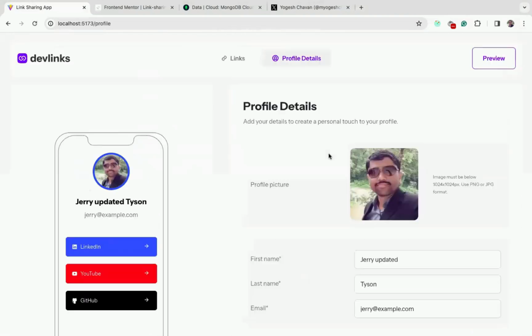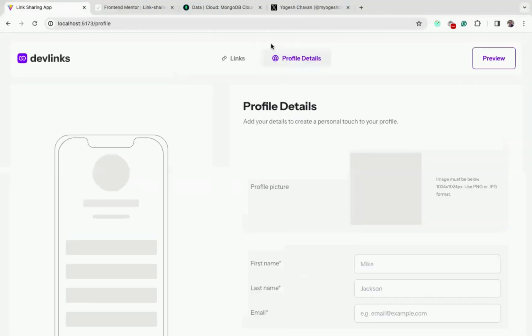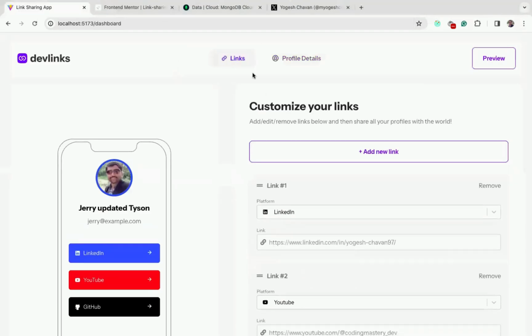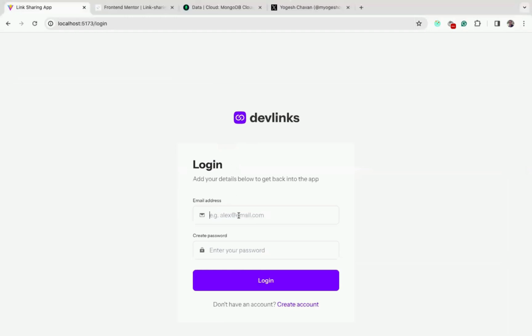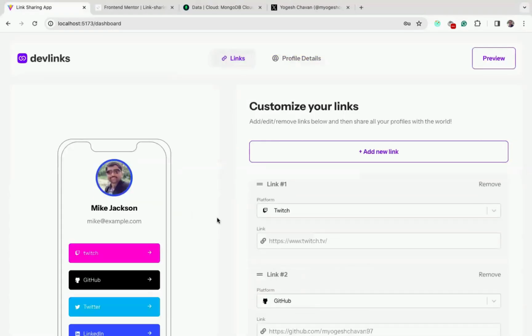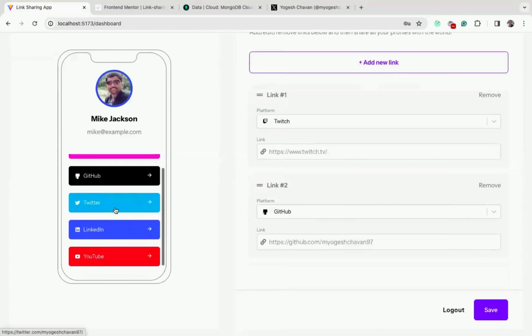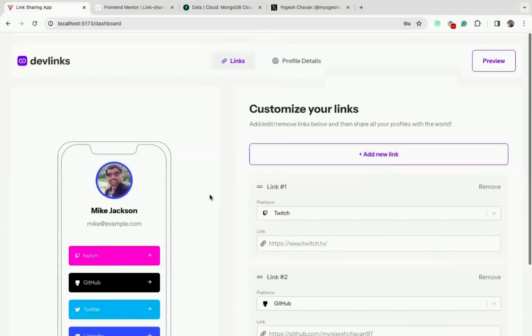We also have implemented lazy loading for all the pages using React, so you can see there is loading text displayed while the page is not yet loaded. Now let me log in with another user which is already registered. As you can see, this is a different user who has his own list of links added.